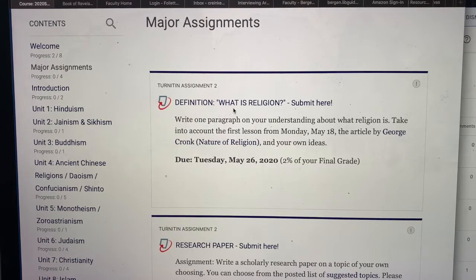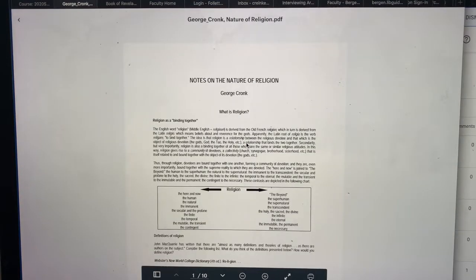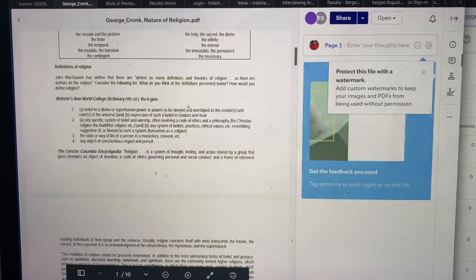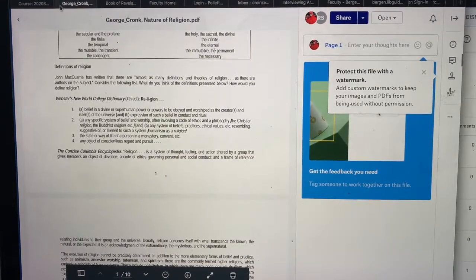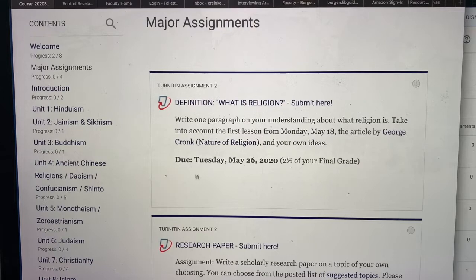The first one is the definition of religion. This is something that is due very quickly. It's due already on May 26th, so a week after the course starts. You may want to look at this article by George Cronk. After watching the video that I provide and so on, you can read this article by George Cronk, and take that into account as you write your one paragraph definition.